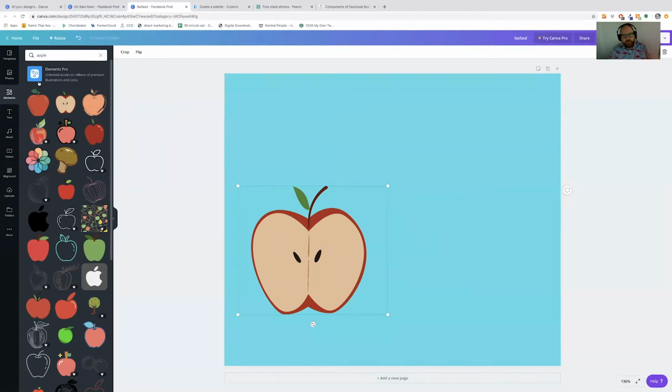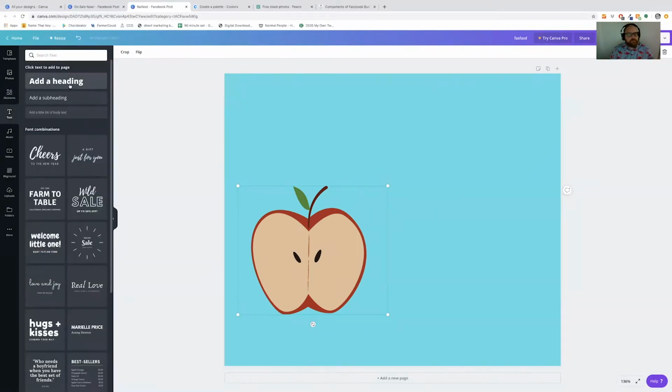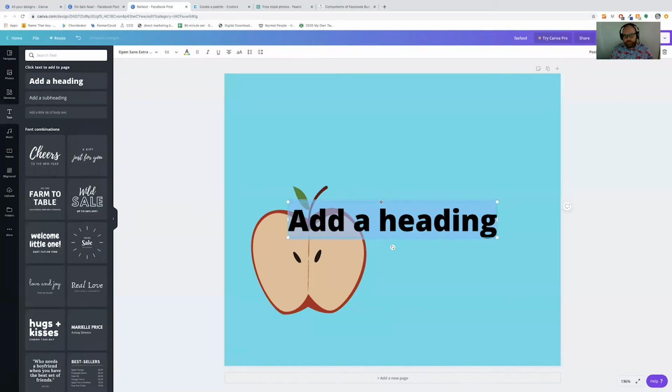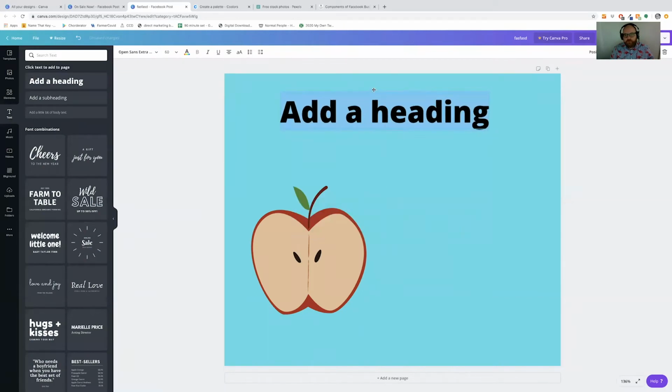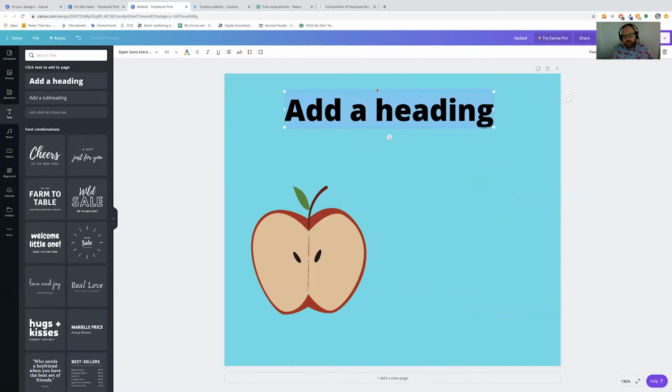Now, the other two elements we needed to add were text. I'm going to add a heading. And again, I'm just going to grab and move that up. Sometimes you have to play around and grab it right on the edge. It's just the nature of these things. And we wanted to say "On sale now." So I'm just double clicking and typing that in.